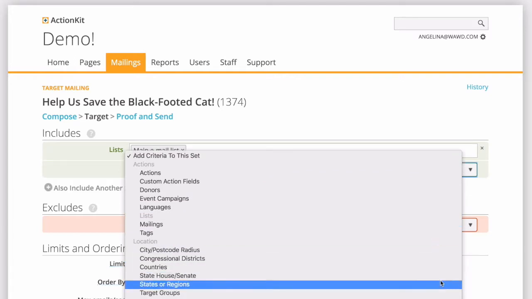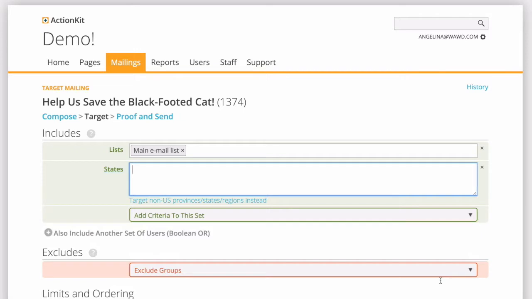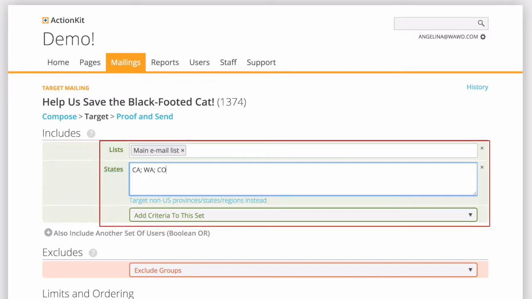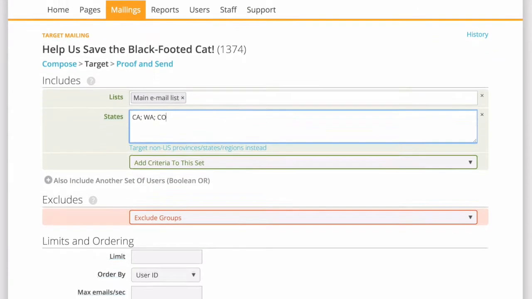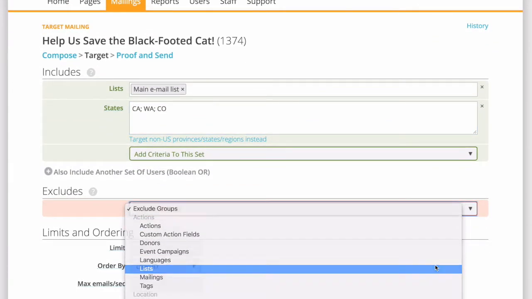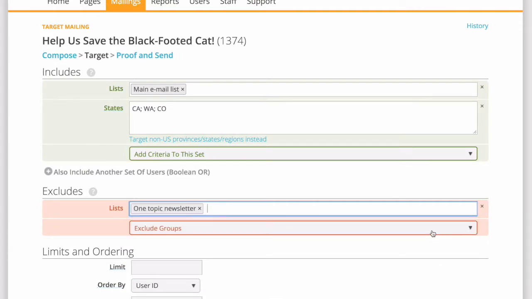Now let's talk about targeting and operators. For includes targeting, the AND operator is used across categories, but the OR operator is used within categories. For example, if we set our includes criteria to look like this, then we'll be targeting users who are on the main mailing list and who live in either California or Washington or Colorado. So adding more options within a category will broaden who's in your target group, but adding more categories will generally narrow the target group.